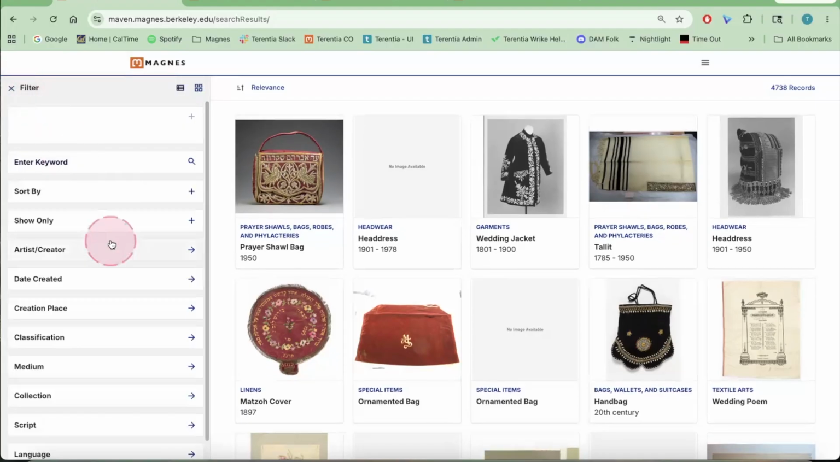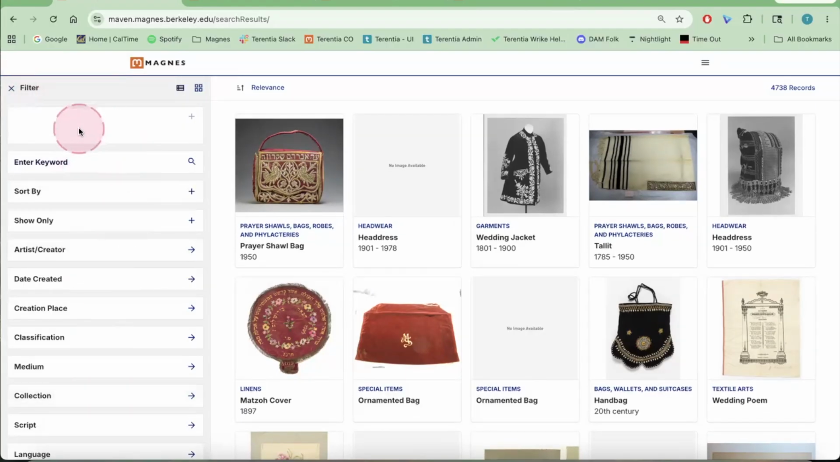So I'm going to go over each of these filters one by one now. The first box is empty. This is where your search terms will appear once you start adding them to your filters. And so right now it's blank, which is how it's supposed to be. But when you add filters, you'll be able to see which ones you added.